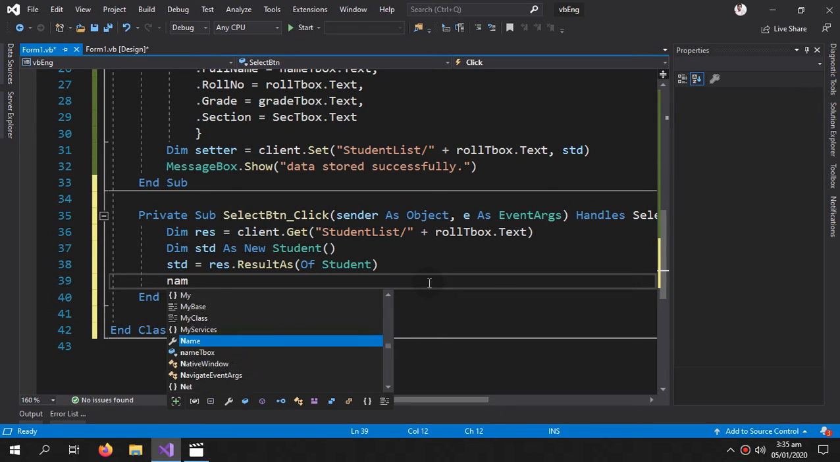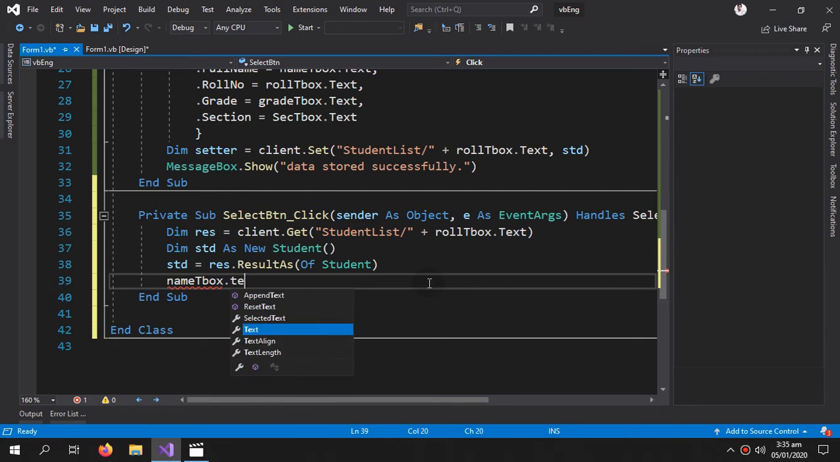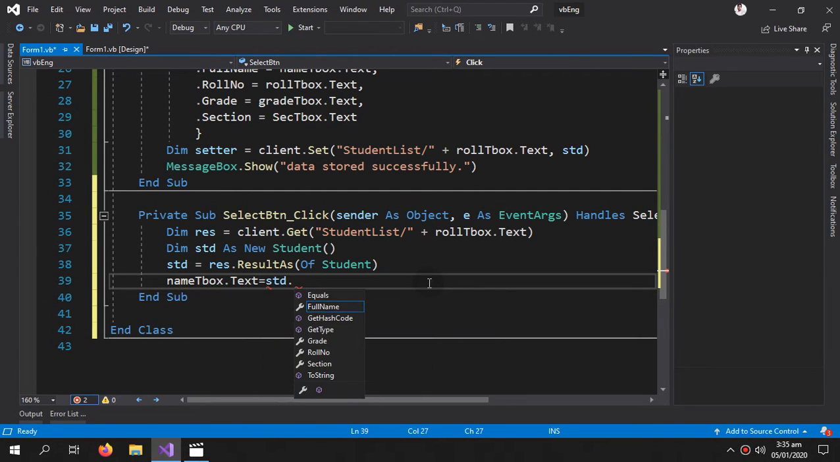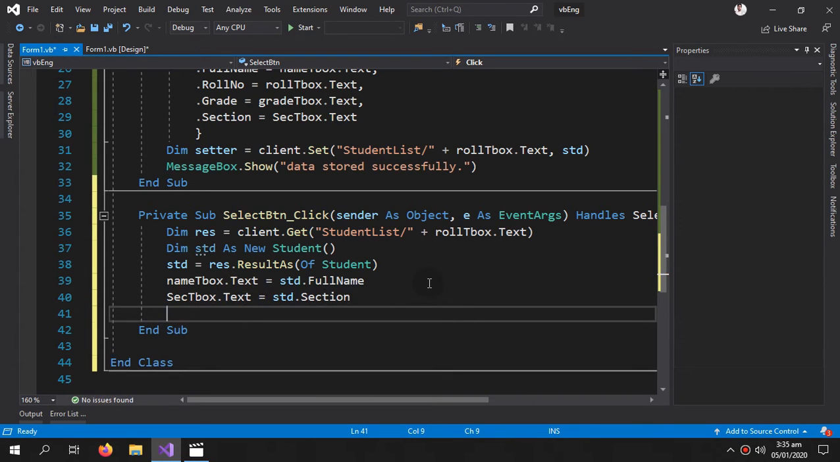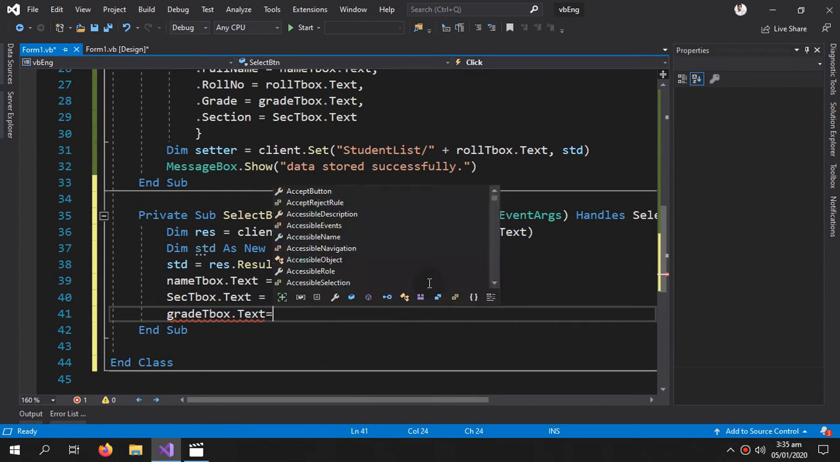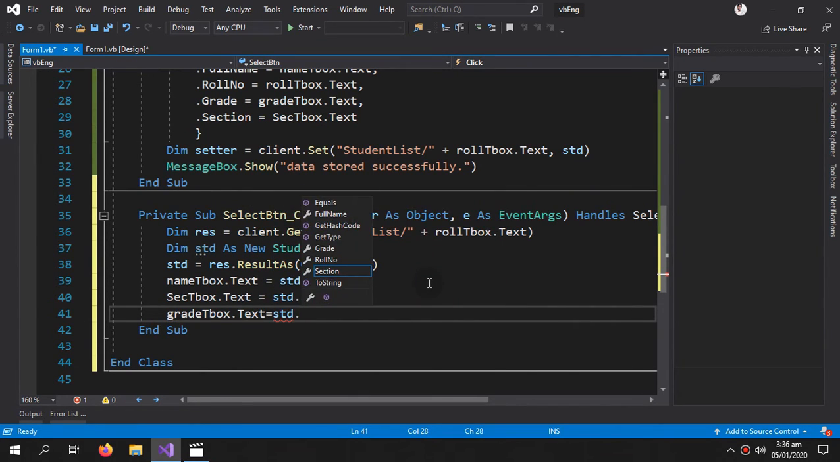So name tbox dot text equals to std dot full name. So now we are doing the inverse of what we did in the store section. Sec tbox dot text equals to std dot section, and grade tbox dot text equals to std dot grade. So this is it. Now let's test it out.